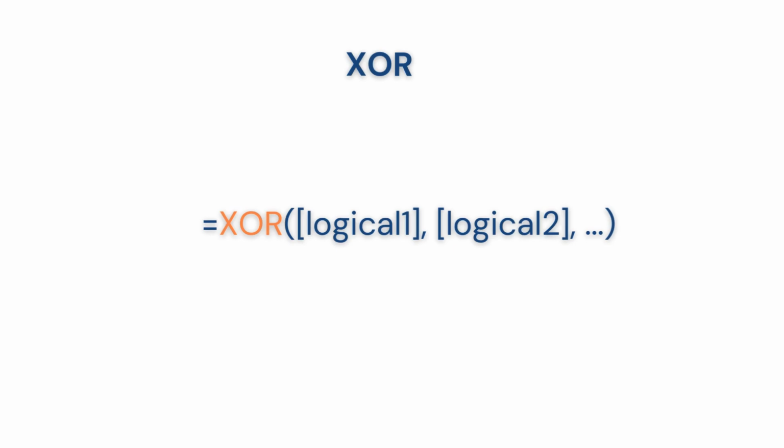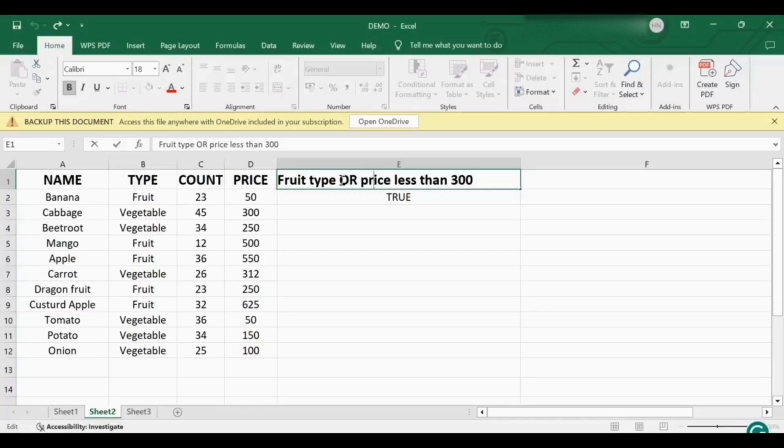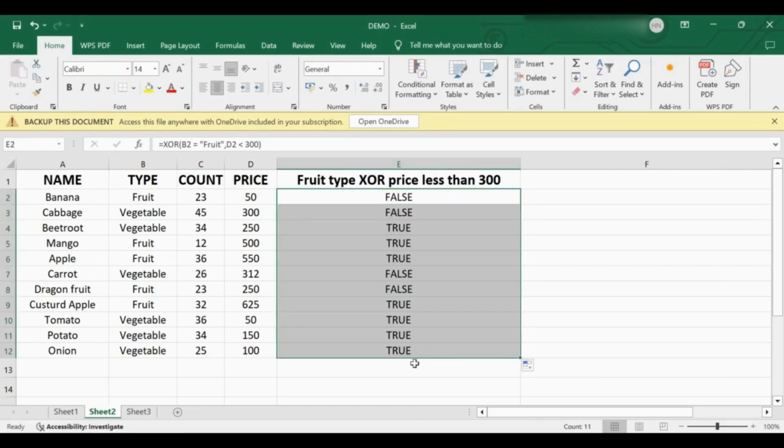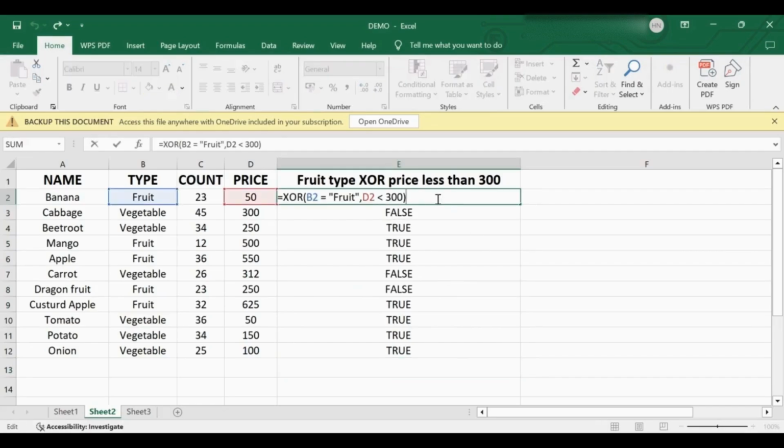For two conditions you can think of the XOR function as either this or that, but not both. For example, similar to OR, replace OR by XOR and keep the remaining equation as it is and enter. It displays the result. Drag this down to get the result for each row.